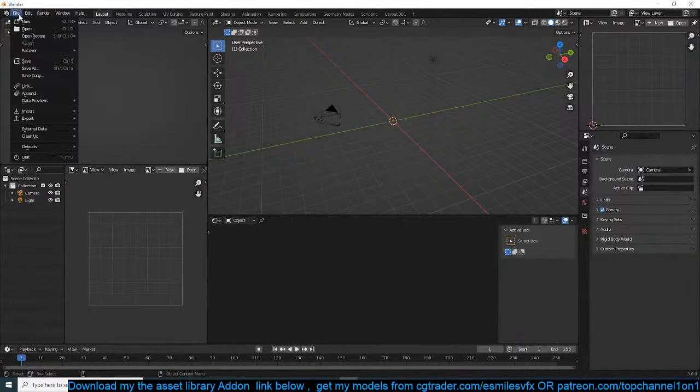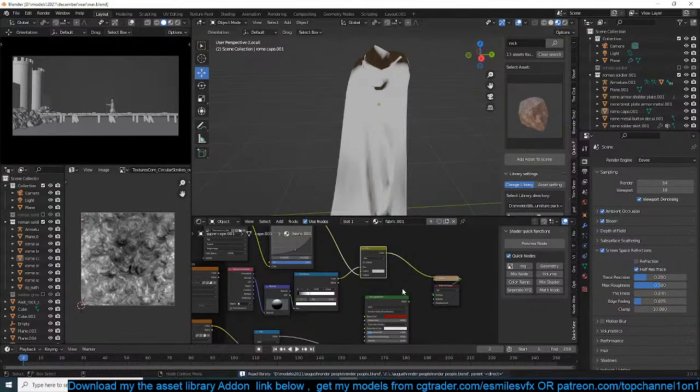So let me ask, is Blender stable for you guys? Because for me it seems to crash quite often for some reason.